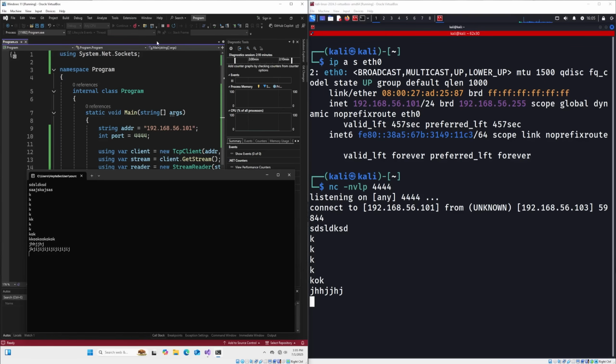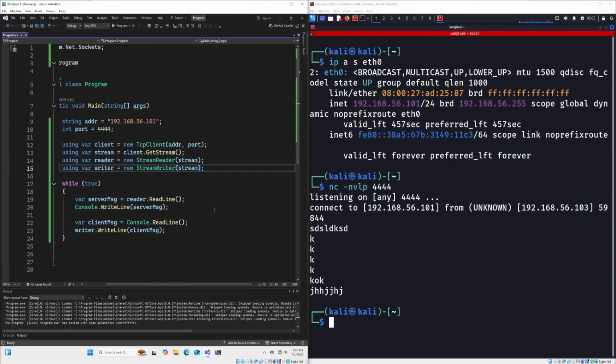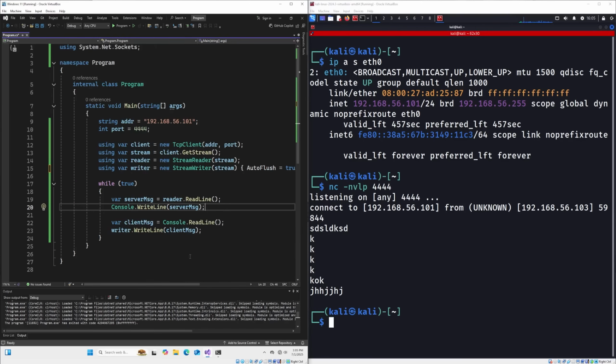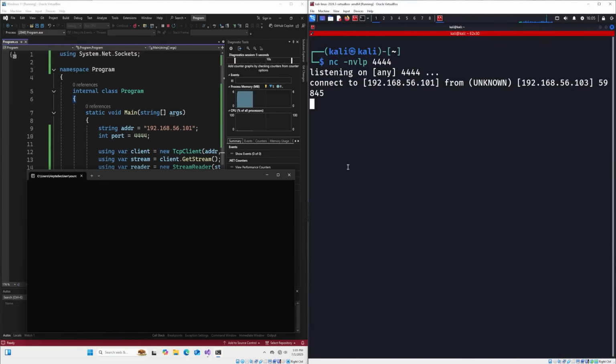The reason for that is that we need to flush the stream every time we write to it. Let's enable auto flush for the stream writer. And let's try again. This time, if you try sending something, the client receives it. If you try to write something from the client, the server also receives it.